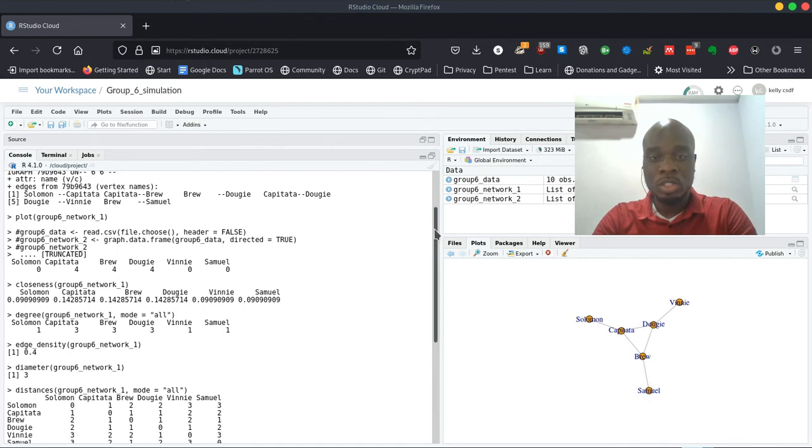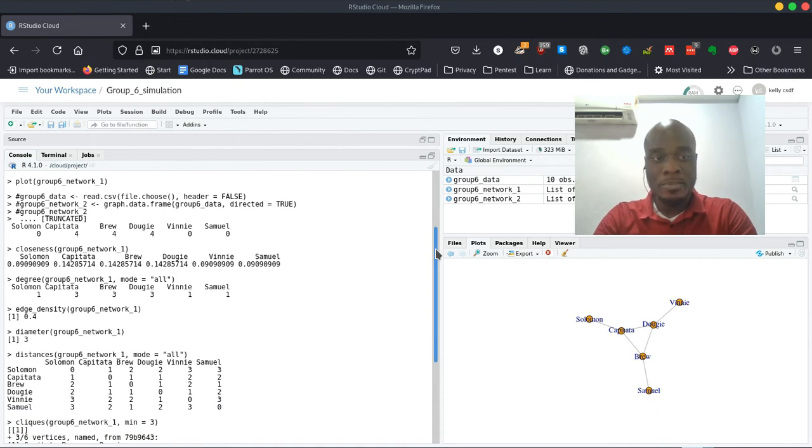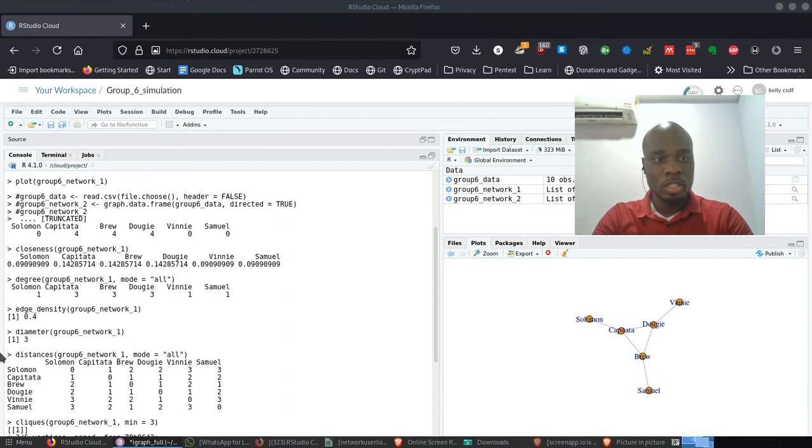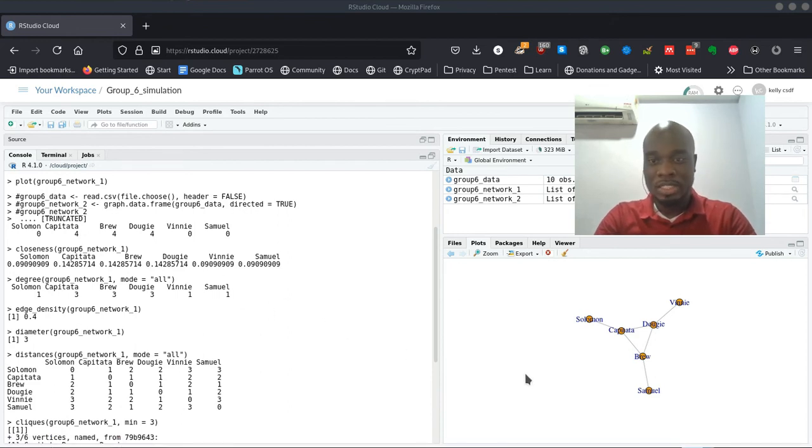Okay, so when we come to the closeness, as I said, it's going to calculate the distance between one node and all other nodes, okay? So the closeness is a fraction. Okay, so using Solomon in this case, right? Okay, so Solomon to get to Capitata has a length of 1. Let's assume every connection has a length of 1. Okay, so Solomon to Capitata is 1, right?